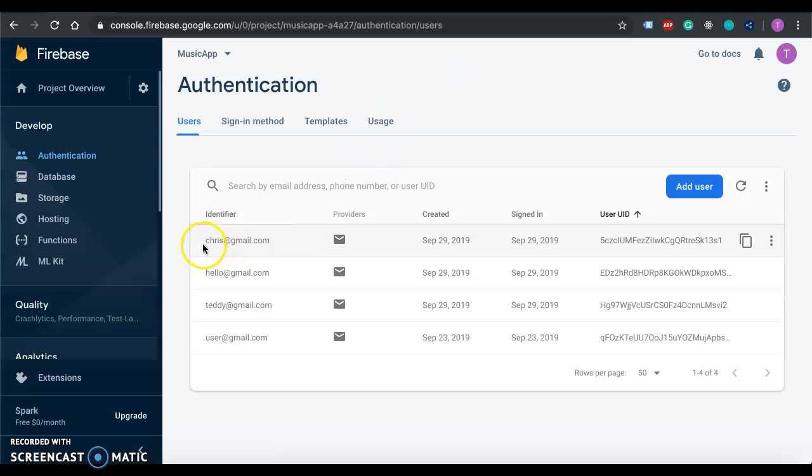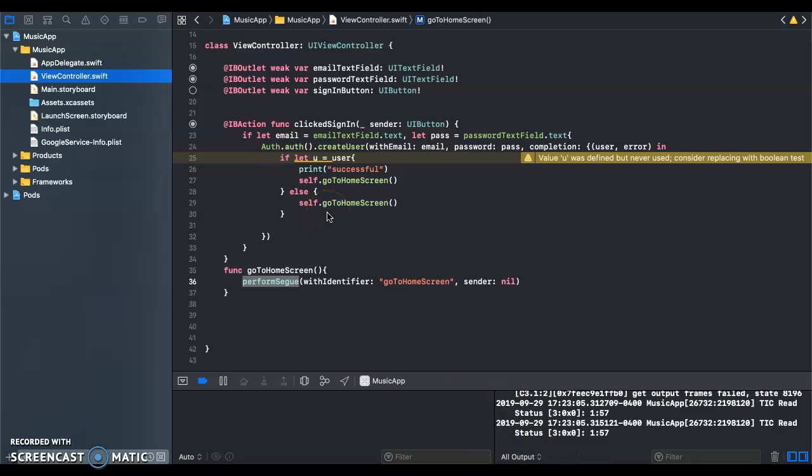And as you can see, chris@gmail.com was created on September 29th, 2019. And as I mentioned before, every user has their own unique user UID. So user UID will come into play when I want every user to have their own unique vote for future sprints. And that is all for this current sprint. And please let me know if you have any questions.